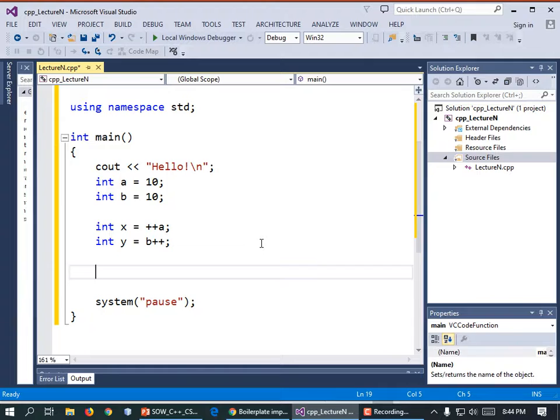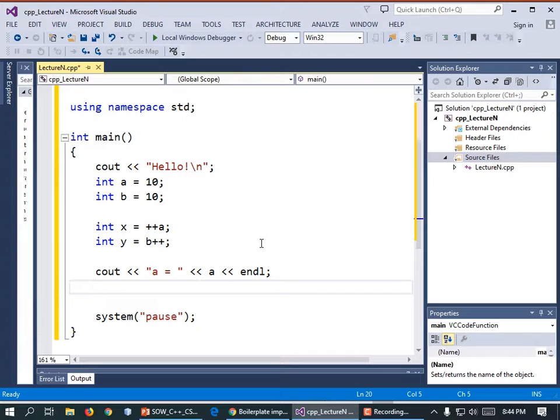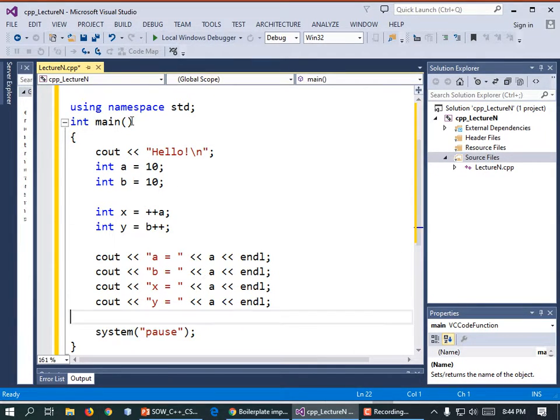and then let's print them out. Cout less than, quote, a equals, end quote, less than a, less than ENDL. And then just copy and paste that for a, b, x, and y, changing the letters as you need to. A, b, x, y. Oh wait, I screwed up. Like that.